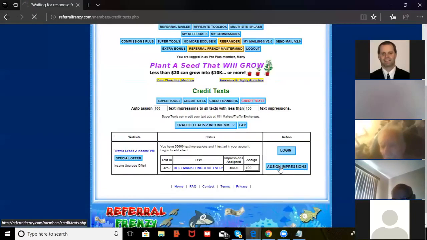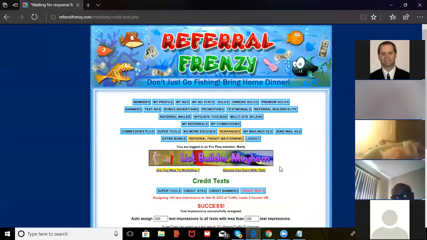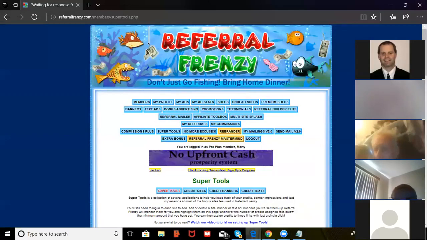So look what we've done here. We've assigned credits to campaigns. We've assigned credits to banners, credits to text ads. We've done a lot of action here. So, based on the feedback that you get when you go to the main screen of Super Tools, you can then take the appropriate actions.